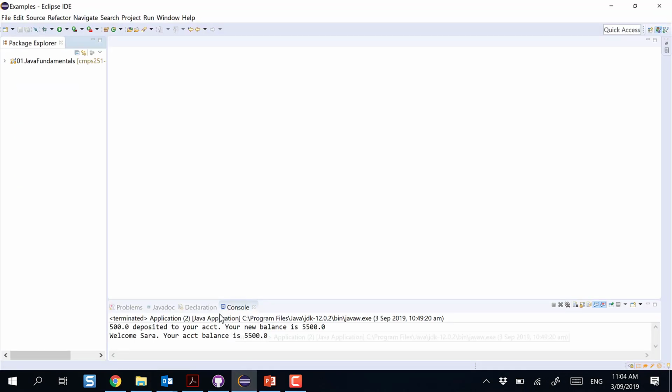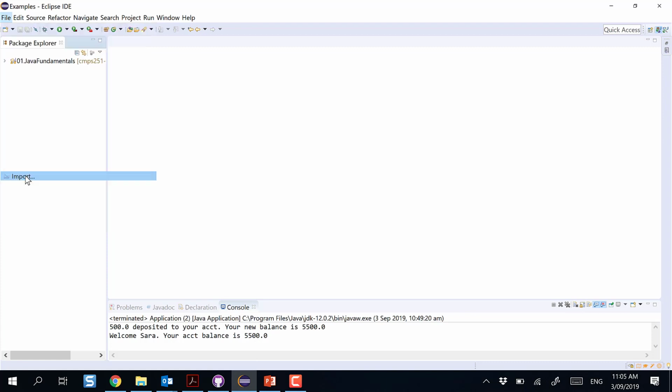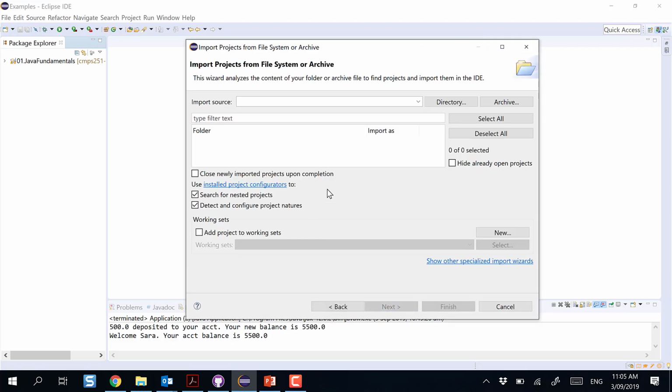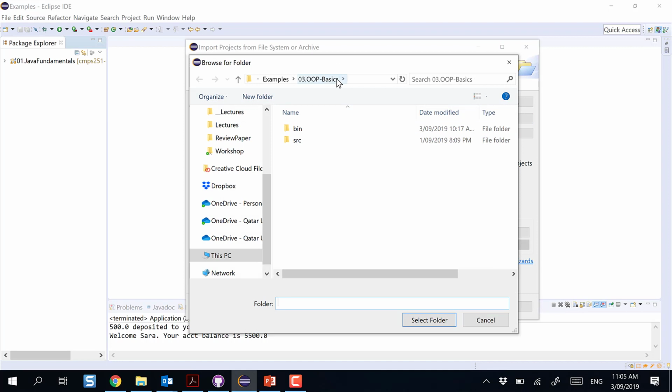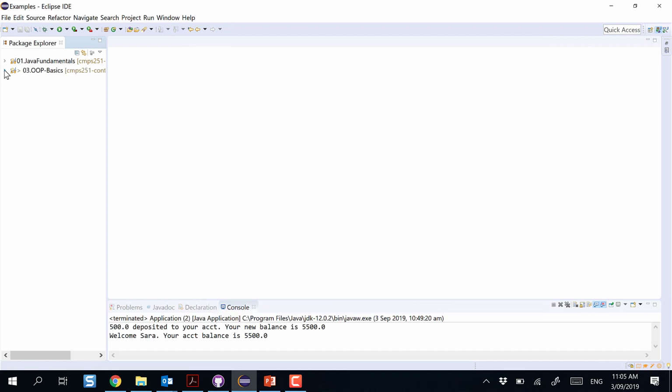I open Eclipse and go to File and then File Import. Can you see here? File Import. Then I say, please go ahead and import projects from the folder. I choose this option, go next, and then I can browse to that folder, or just paste the location here. This gives me all the folders that are available, and this is the one I want to import to work with. I can import examples 03 OOP basics, and then finish. This will open it here, and that's it.